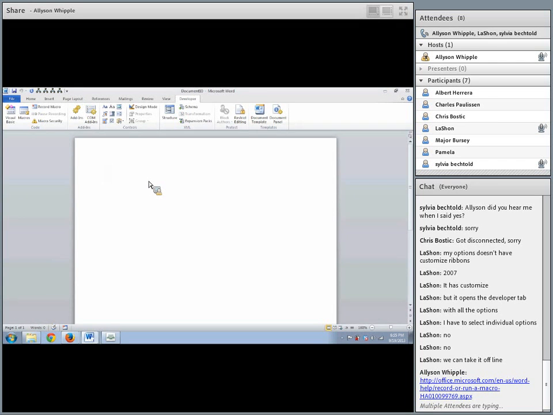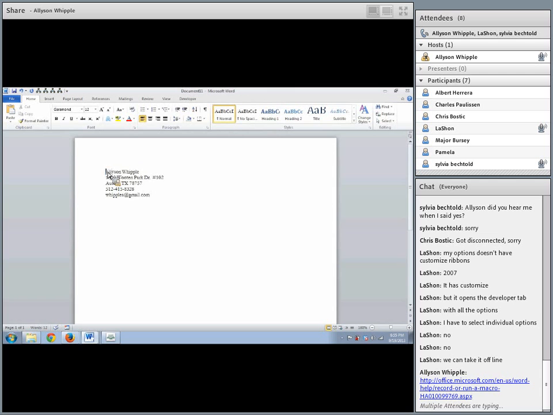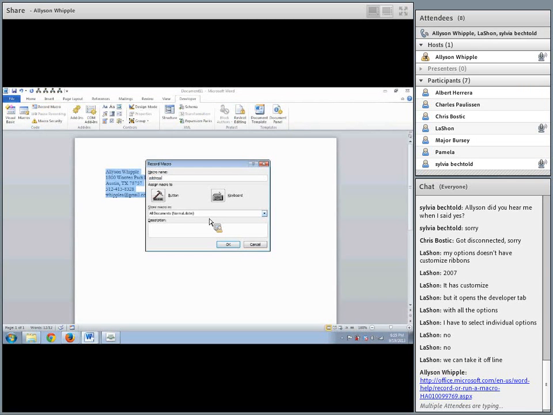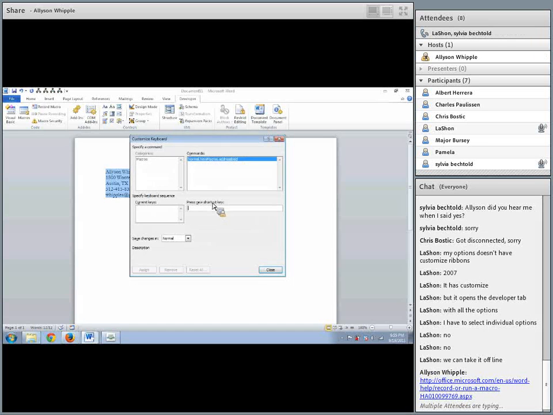So if you want to create a macro that displays a specific bit of content, I ran my address macro, and when the macro was running, that is when I typed my address. But if you want to just do a formatting thing, you can't type the text while it's happening or it will get confused. So say I want to run a macro that makes my address bold. Address bold. Keyboard shortcut, Alt 2.